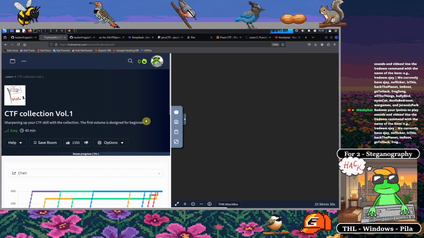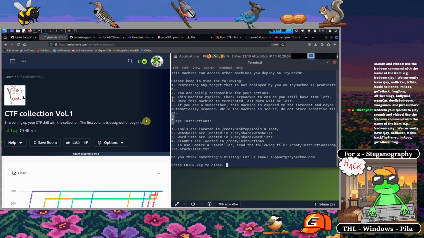Let's see. AD says I terminated it and redid it. Okay, so did restarting the AttackBox work? Is it loading up for you right now? It's loading up. Okay, that's great. Good to hear that it's working for you.